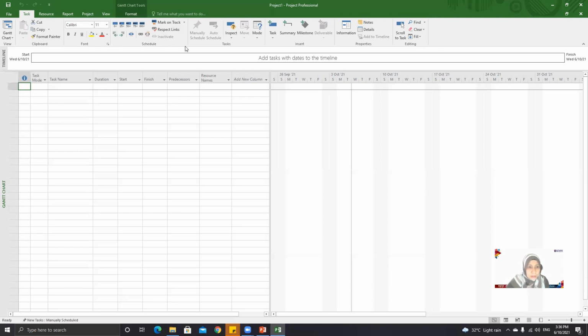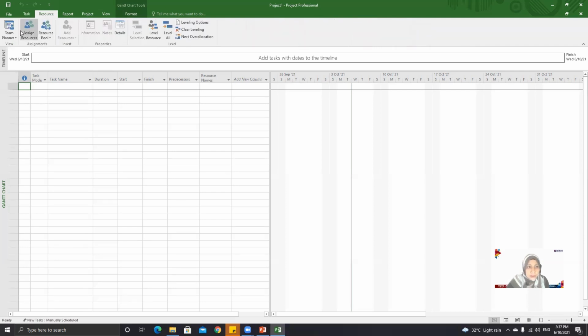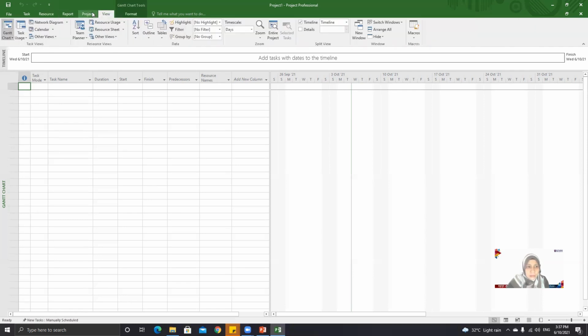Okay, this one, the Task tab, has groups: Font, Clipboard, Schedule, Tasks, Insert, Properties and Editing. Under the Resource tab, there are groups such as Assignments, Properties, Level and so on. Each tab has its own function.